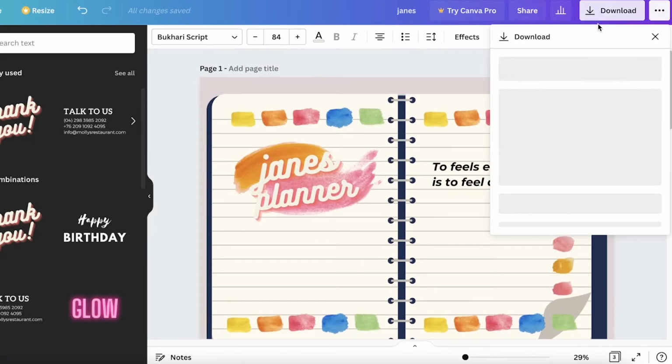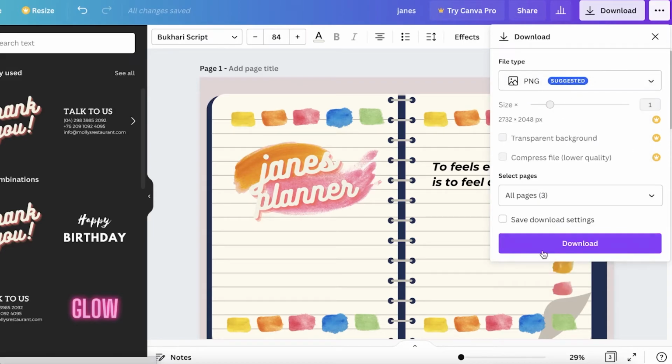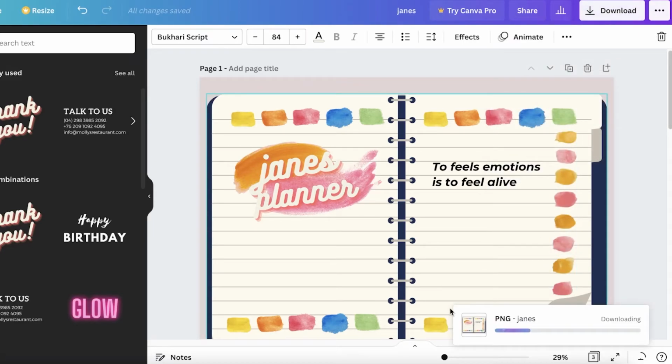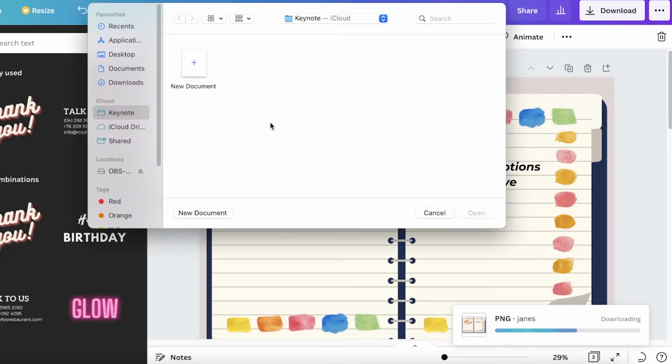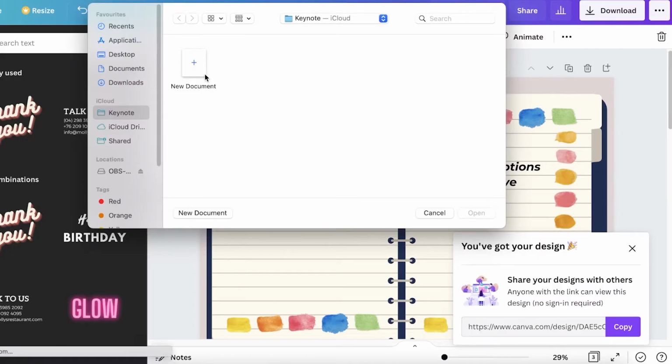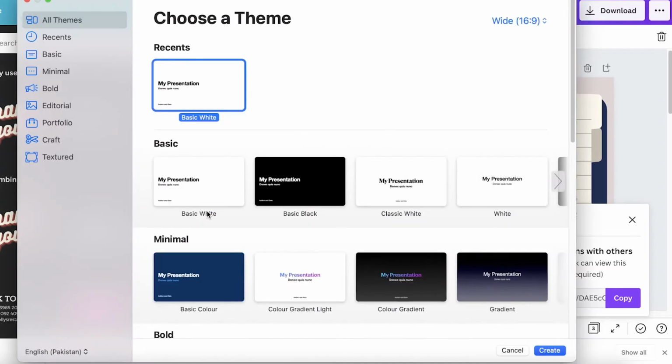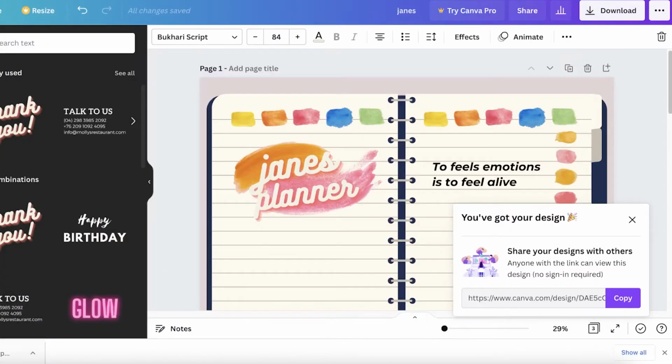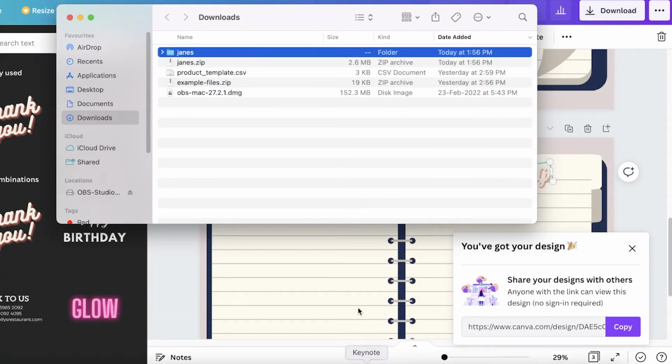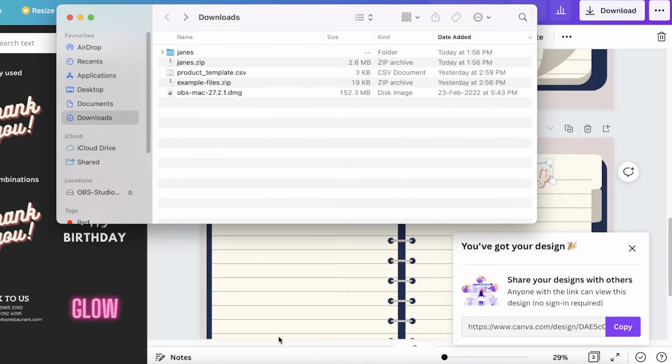So once you do that, you're just going to click on download, and you're going to download this PNG. And once you've downloaded it as a PNG, you're going to go into your Keynote application. So once you have Keynote, you're just going to go into new document over here. And I'm just going to open up this file over here. So just like that, I have that file.